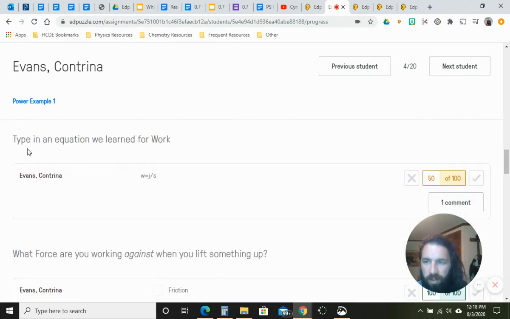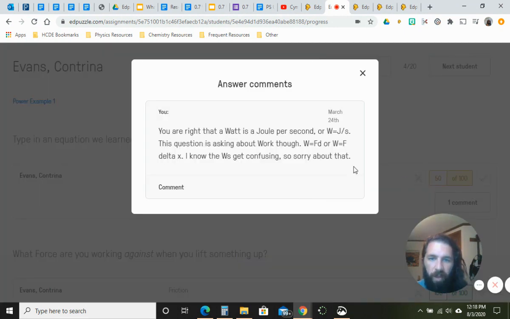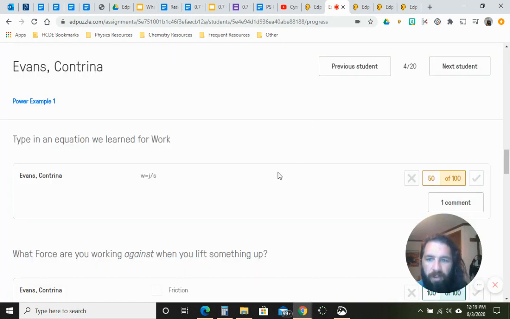So right here the question was, type in an equation we learned for work. And Katrina said W equals J divided by S, which would be work equals joules divided by seconds, which I decided is not right, so I gave her a little comment here. I said, you're right, a watt is a joule per second, but that's more of a definition. That's not an equation. So I gave her a comment on her answer that she can then see and realize, oh yeah, a watt is a joule per second. She's close, but not all the way there, so I gave her partial credit.